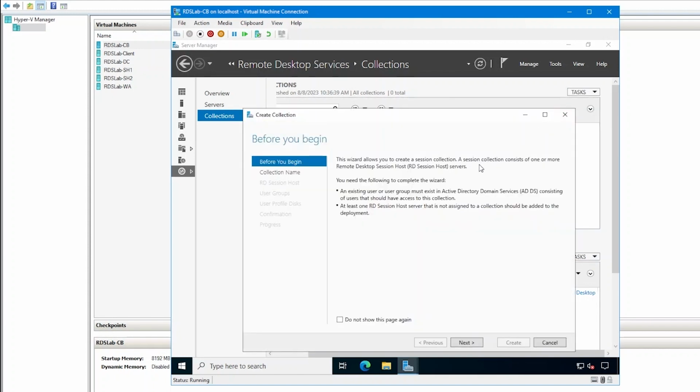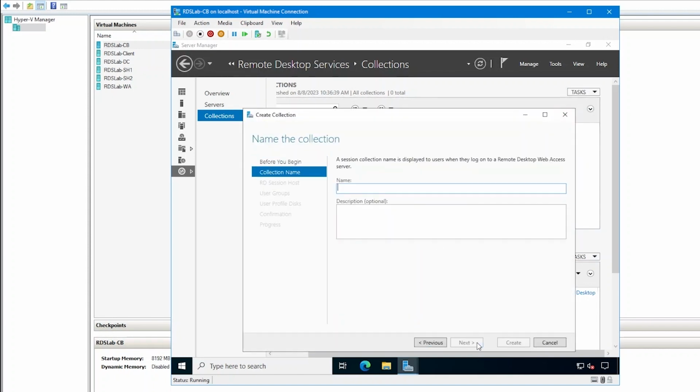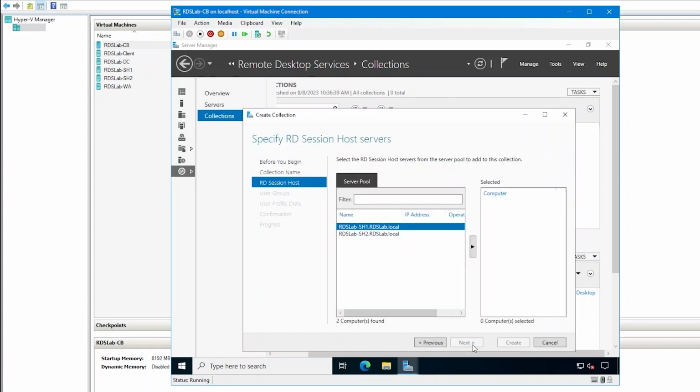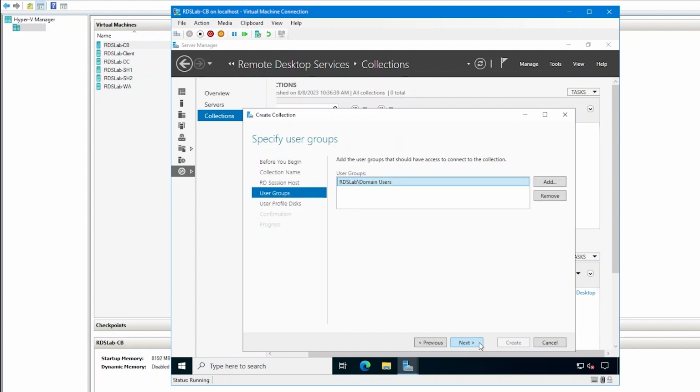At the Before You Begin screen, click Next. Enter a name for the collection and then click Next. At the Specify RD Session Host screen, click to move the servers that you want to make available to users to the right-hand side and then click Next again. At the Specify User Groups screen, you can add the users or groups that will have permissions to connect to this new collection. I will leave the default group of domain users and click Next.